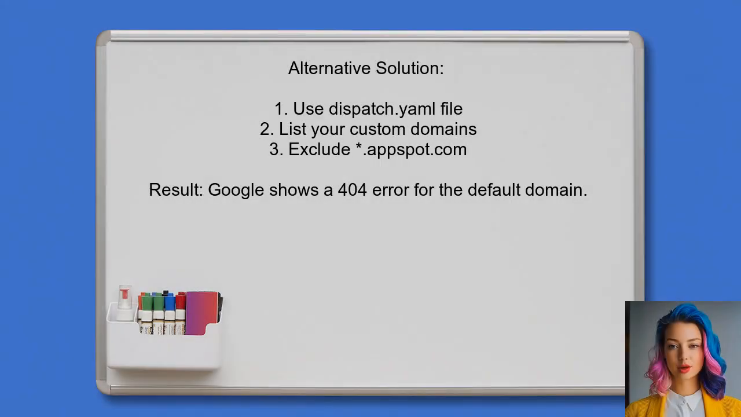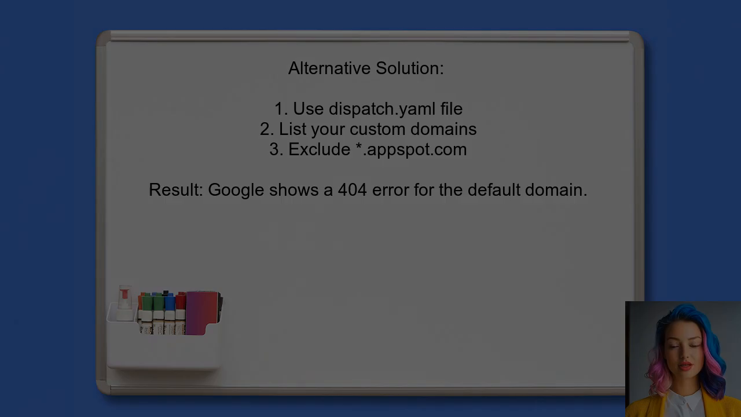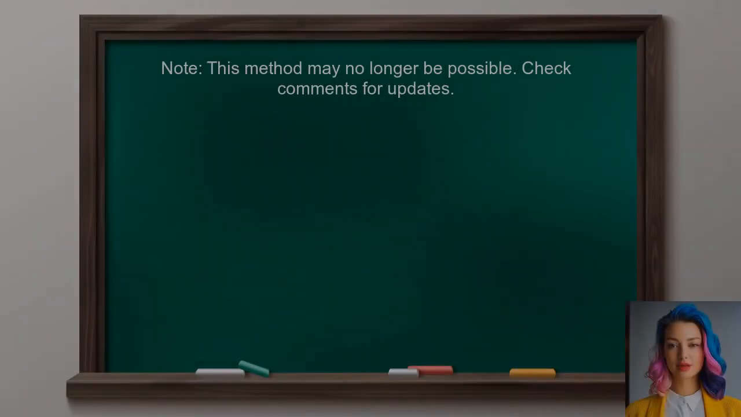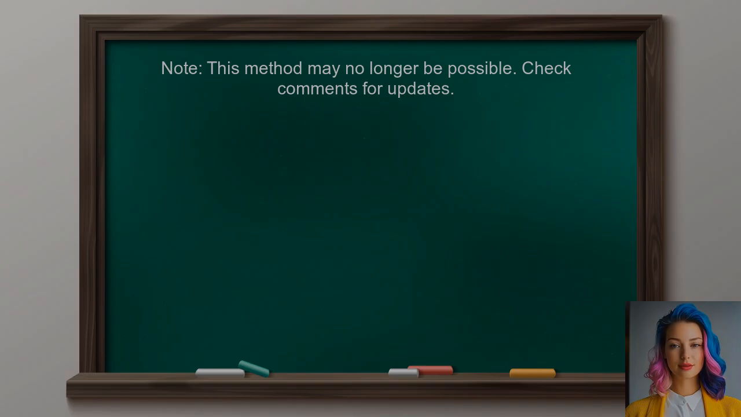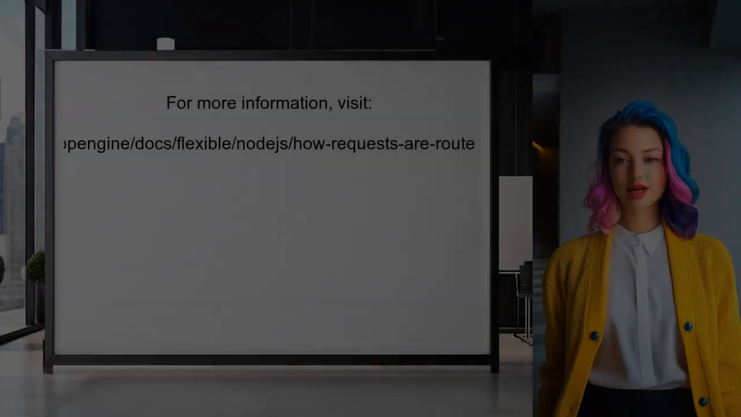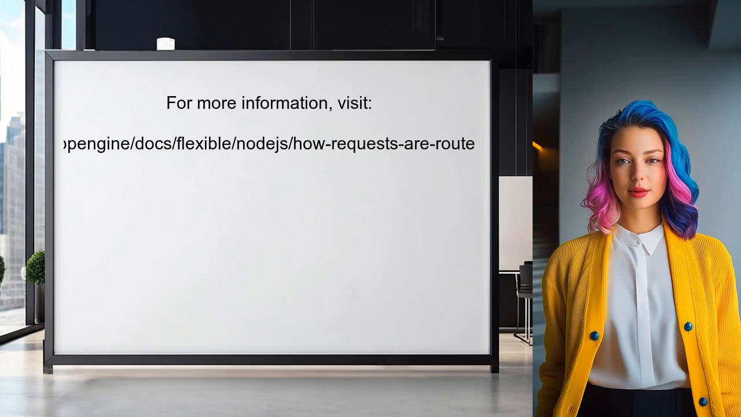Let's move forward and look at another answer. An alternative solution suggests using the dispatch.yaml file in App Engine. By listing all your custom domains there and excluding the appspot.com domain, Google will return a 404 error for the default domain. However, it's important to note that this method may no longer be possible, so be sure to check the comments for updates. For more details, refer to the official documentation on request routing.